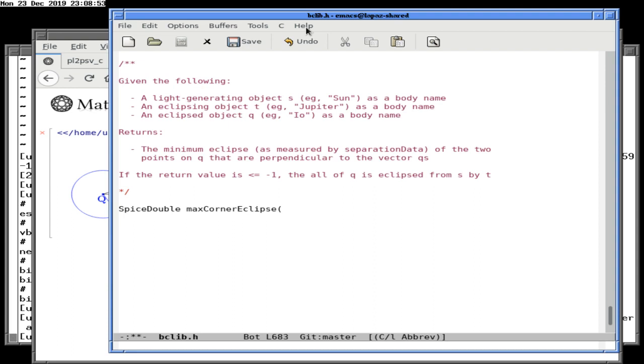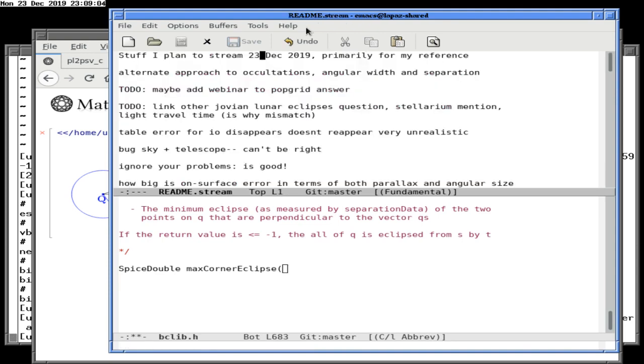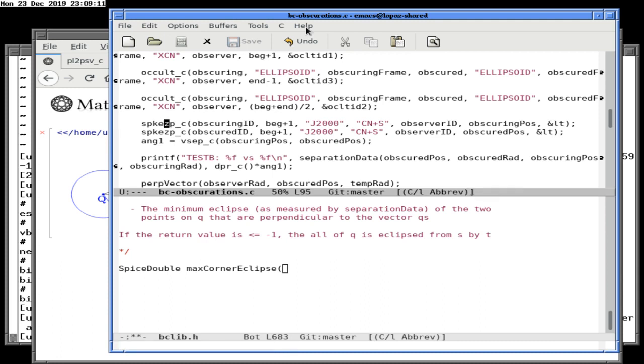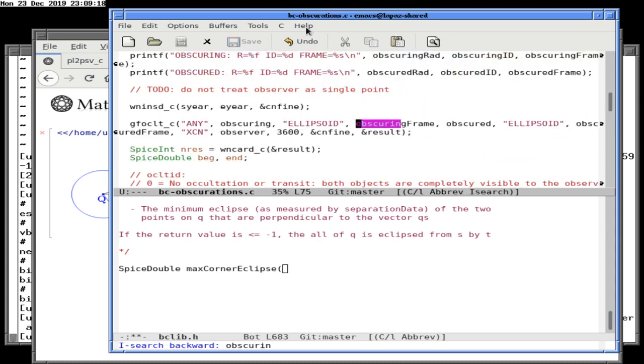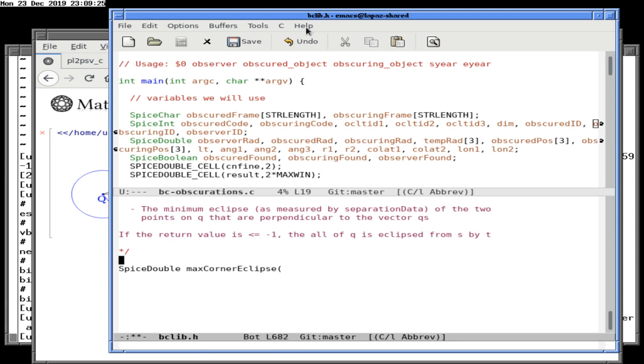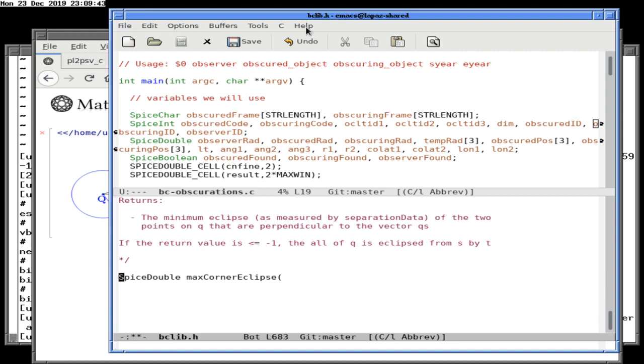So we will have SpiceChar star. Let me be a little bit careful here to see if we want integers or strings. It doesn't really matter, but just because I want to be consistent with what we did before, I think we want NAIF IDs here. I'm pretty sure obscuring ID is an integer, and it is. So I'm going to be a little bit more careful here and say it as a NAIF ID. And I hope I don't run into the same problem where I have to convert between NAIF IDs and strings. I think I can avoid it.